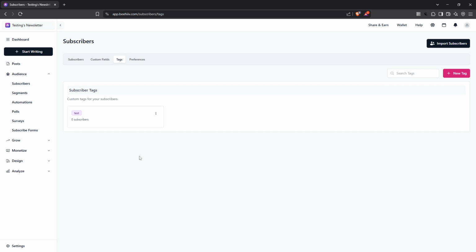Now you can use these tags to sort and manage your subscribers more effectively, tailoring your communications and content to specific segments of your audience. This strategic approach not only enhances your organization, but also allows you to engage your subscribers in a more personalized manner.